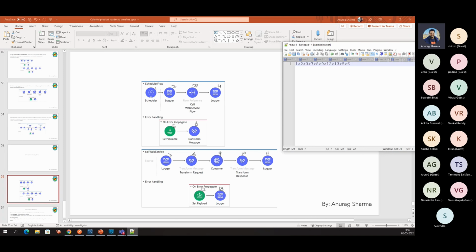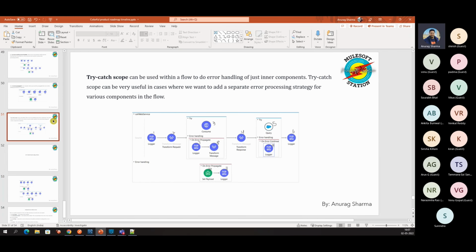After 5 and 6, it will just complete the flow. It will come out with an error message, whatever we set in the transform message, or whatever message will be there. So it will come out with that. Okay. So now the third one is the Try Catch Scope.